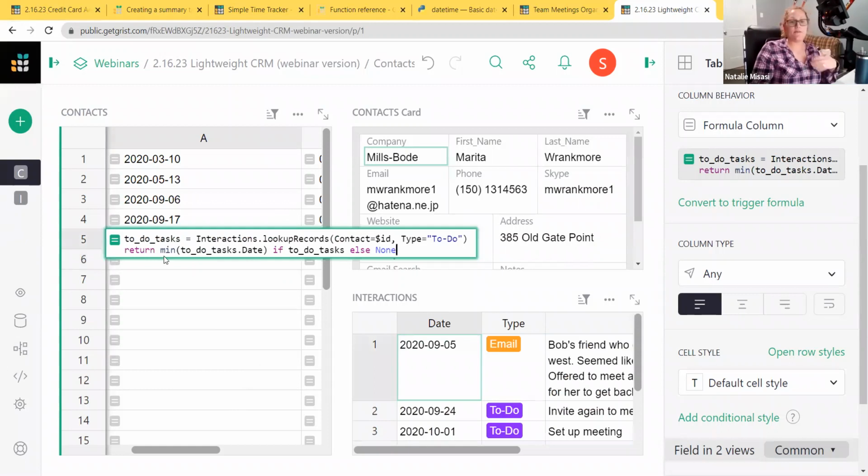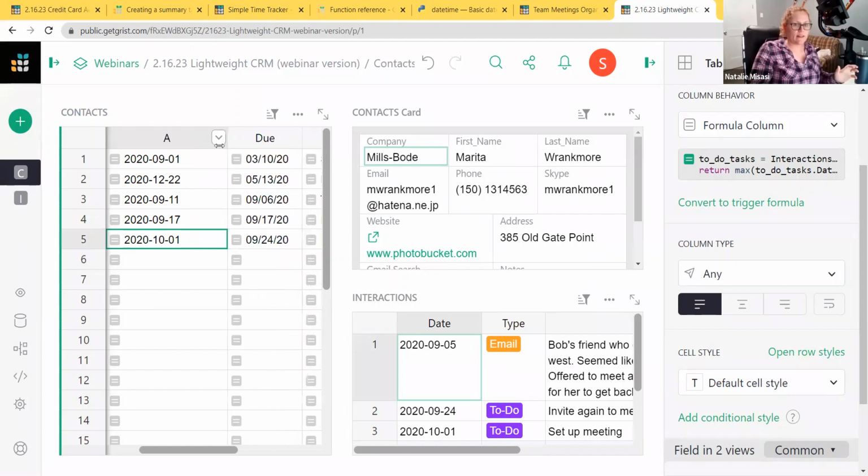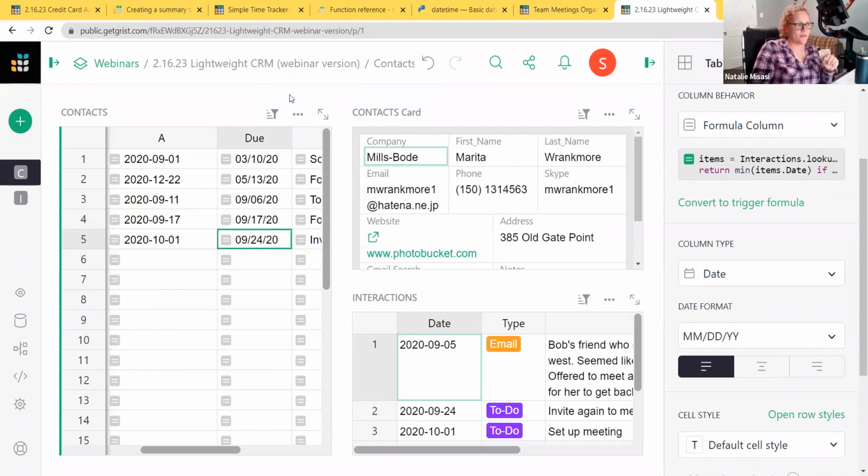Now, the opposite, if you wanted to return the max date in a list, just change min to max, and that'll give you that max date in the list. So that is how to do that extreme lookup records function that you see in our lightweight CRM.